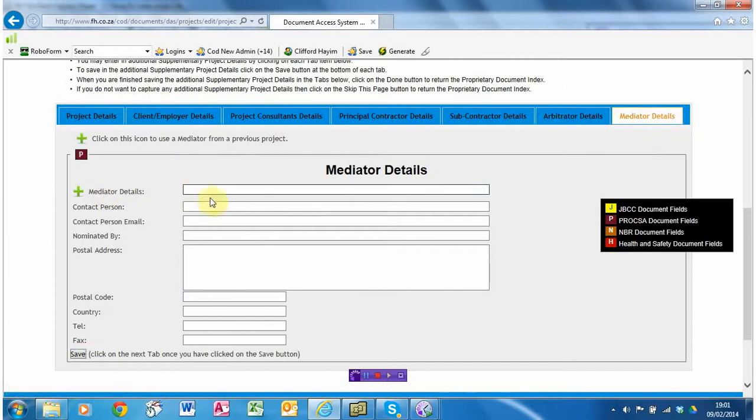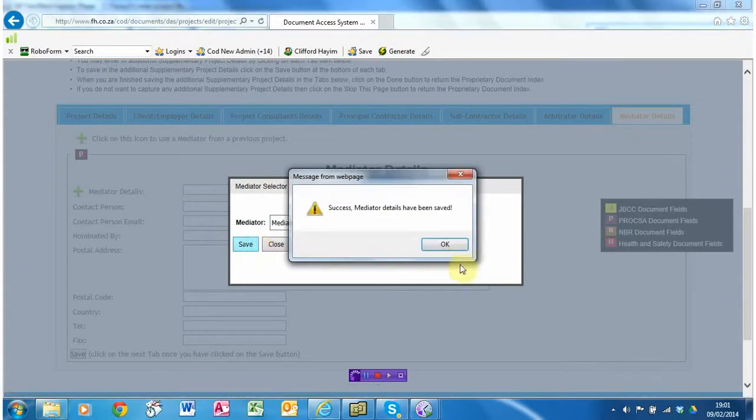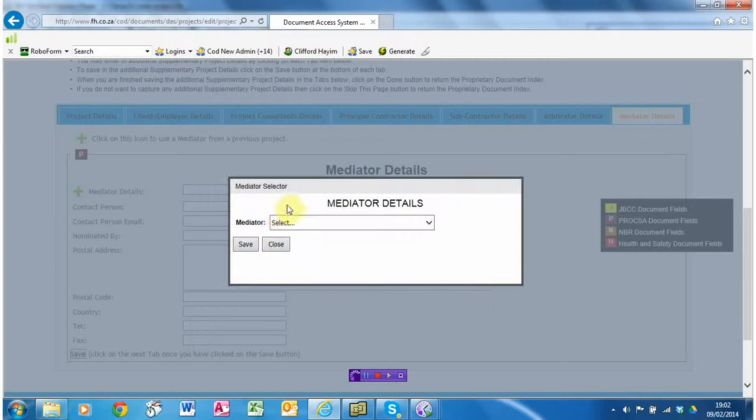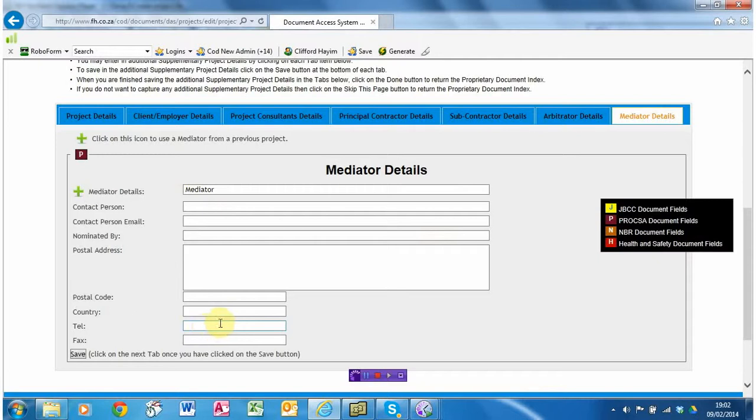Same principle. Click on the plus if it's a mediator used previously. Save. Successful, and it will populate the information if been used before. Let's try that one. Save. Click OK. It will pull that information through. Obviously, there's no information at this point in time.